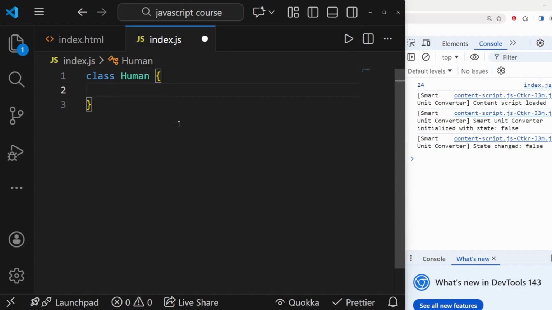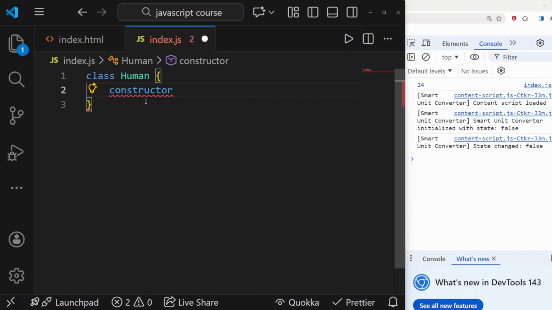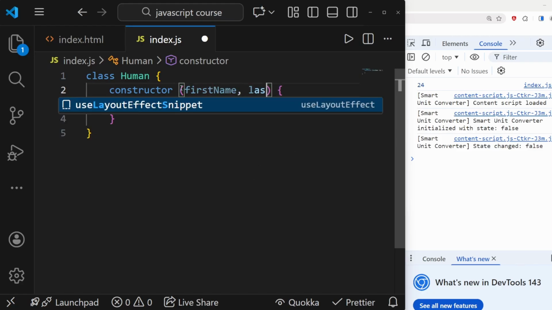And within those brackets, we can now define the blueprint. First of all, if you use a class, you usually want to use a constructor. This constructor is just a normal method of this class, so you can use opening and closing brackets and this method body. And usually you accept all of the properties that you want to define within this constructor. So maybe we want to get a first name for a human, a last name, and an age.